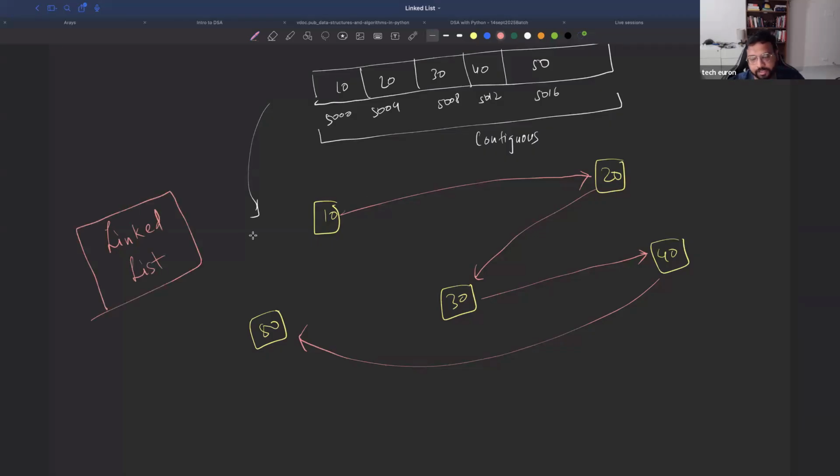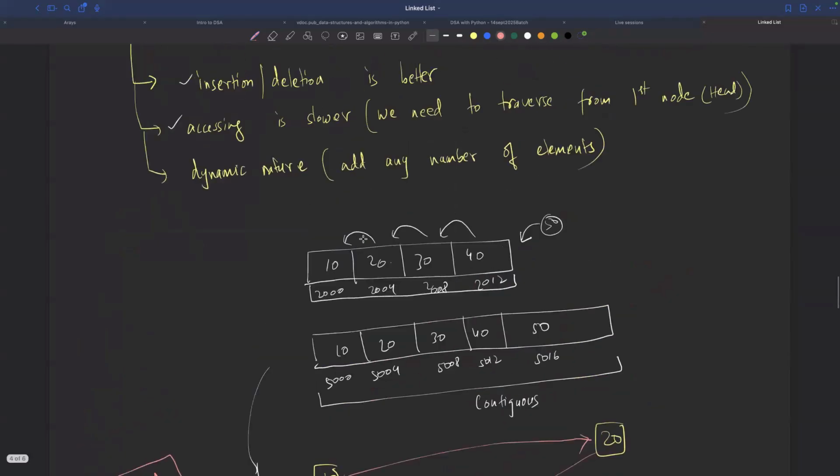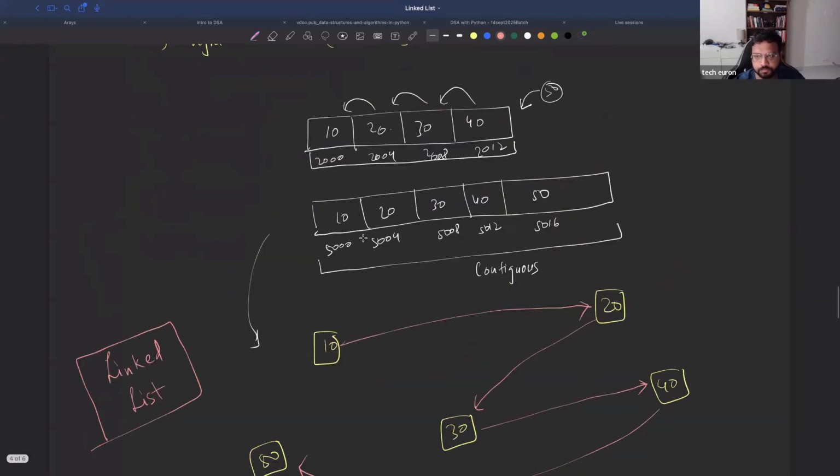Did you understand the meaning of scattered, Navneet? Yes, yes. Anyone else has any question?